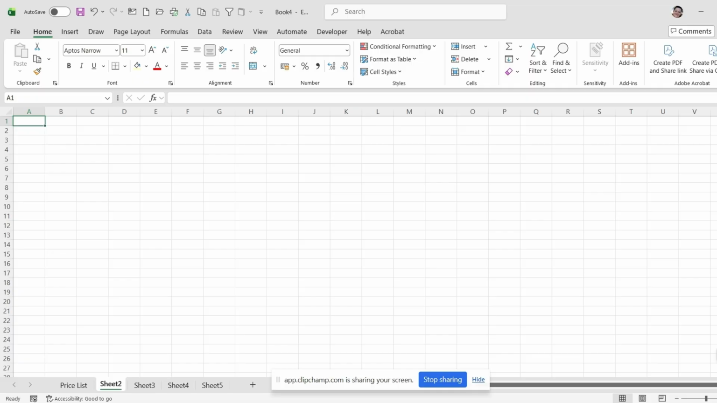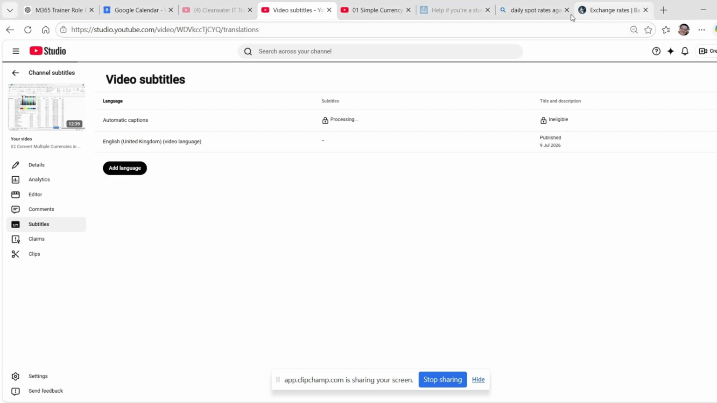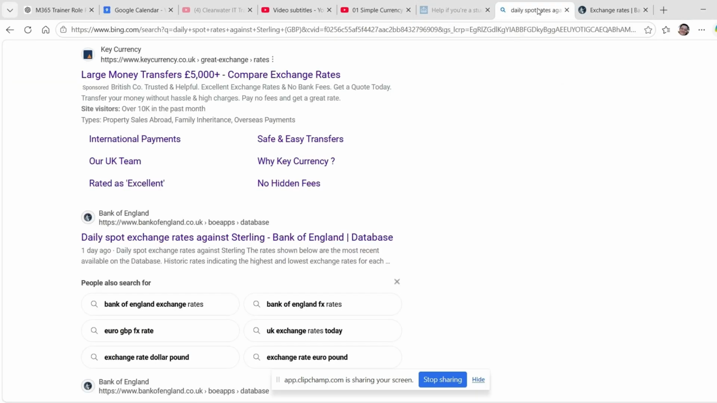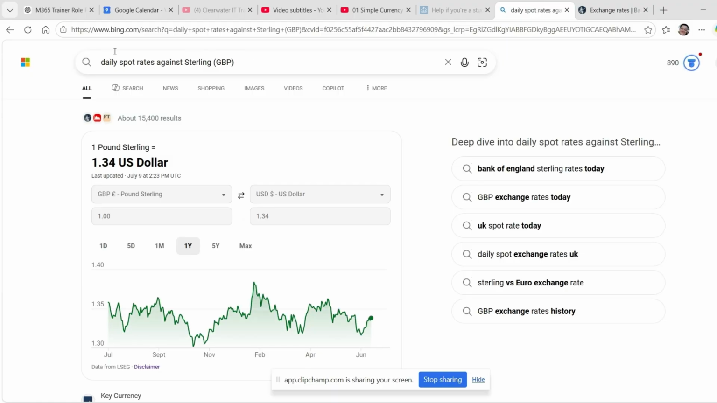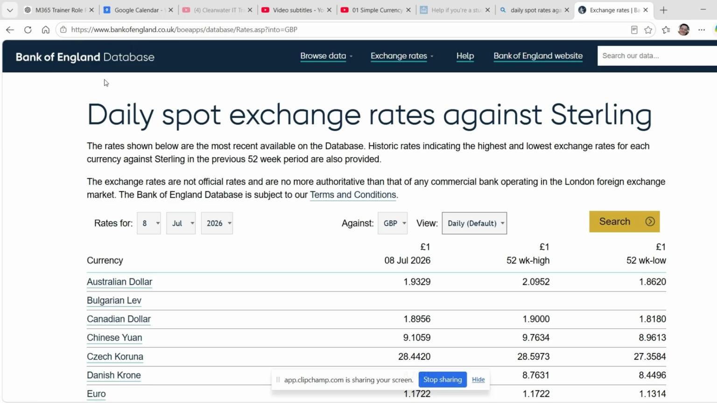So I'm just going to go and find the relevant site. The one that I want is, if you search for daily spot rates against sterling, assuming you're doing it from GBP values, you should end up with this Bank of England page. And this is the one where it's looking at GBP. It gives you a daily rate and it gives you a 52-week high and a 52-week low. So you might be wanting to look at the lowest value or the highest value. I think we're going to use this first column where it's looking at the daily value.